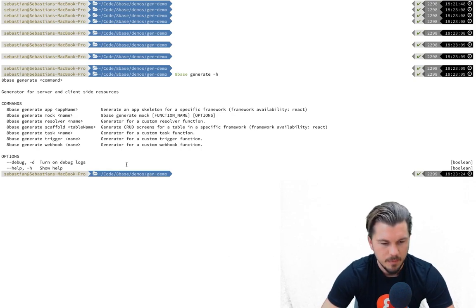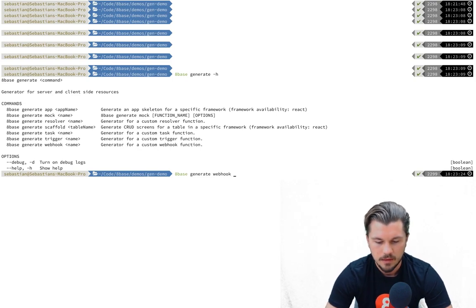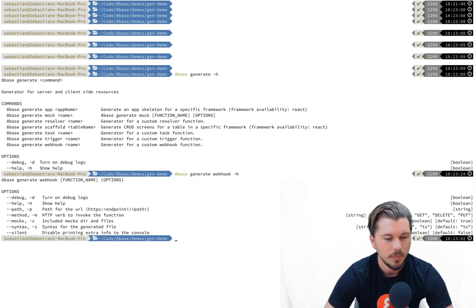So let's see what happens if we wanted to generate a webhook and pass in help again. So cool. On the webhook, we can specify a few things like the different options it needs. What's going to be the path? What's going to be the method? As well as, do we want to include mocks or not? And what syntax do we want it in?